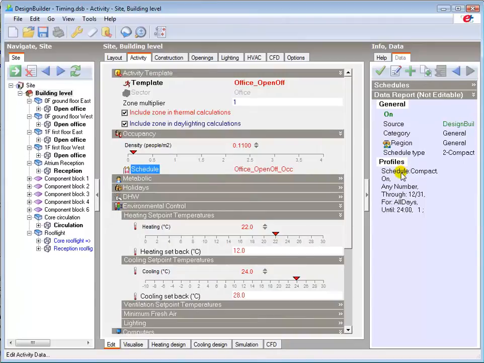Before discussing compact schedules, I'll discuss the simplified 7/12 schedules. 7/12 schedules provide a graphical representation of a schedule which allows you to select a different profile for each day of the week and each month of the year. They're more flexible than Workday schedules, but less flexible than compact schedules. We could create a completely new 7/12 schedule, but normally it's easier to copy an existing schedule which is the closest match to the one required and then edit it to suit.